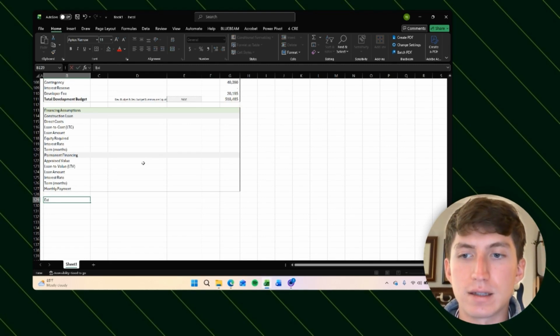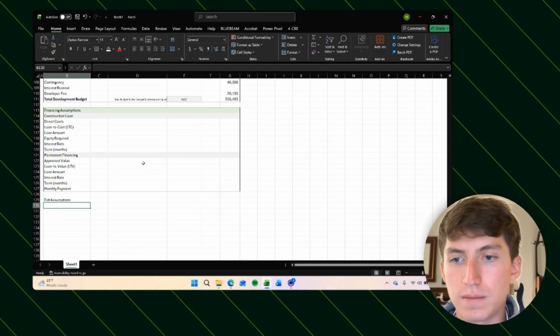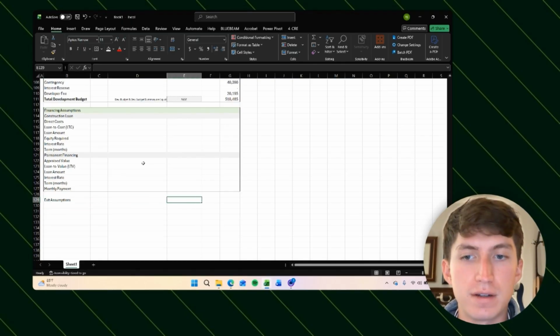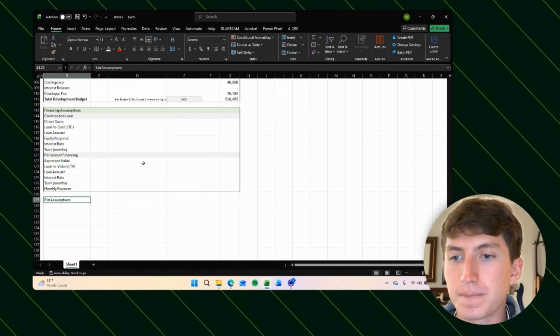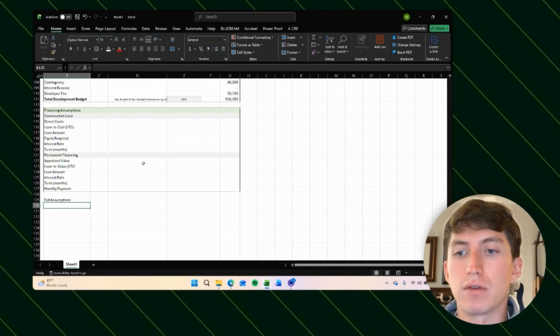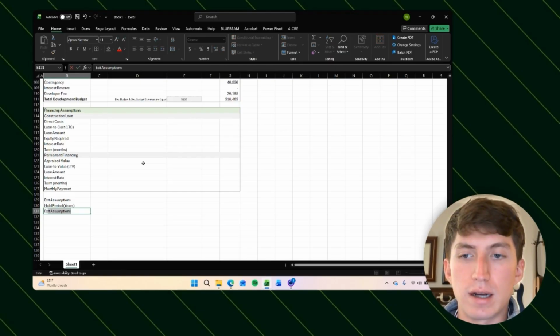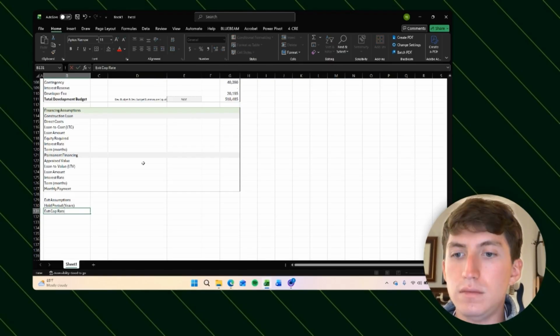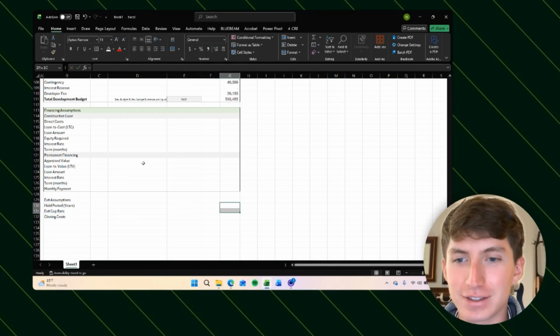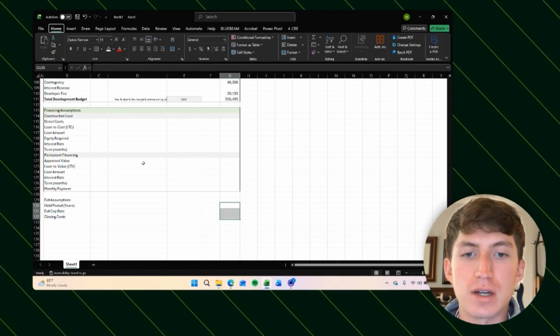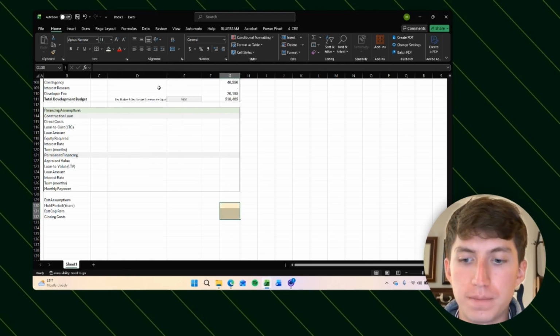And then the last thing, because it's so small, just so we can clear the mind, is our exit assumptions. These are going to be the things that drive how much we sell our property for. And for that, we'll just need to know our hold period. We'll do this in years. We'll need to know our exit cap rate. And our closing costs. Ooh, we're getting so close. We're getting so close. Alt H H, boom.